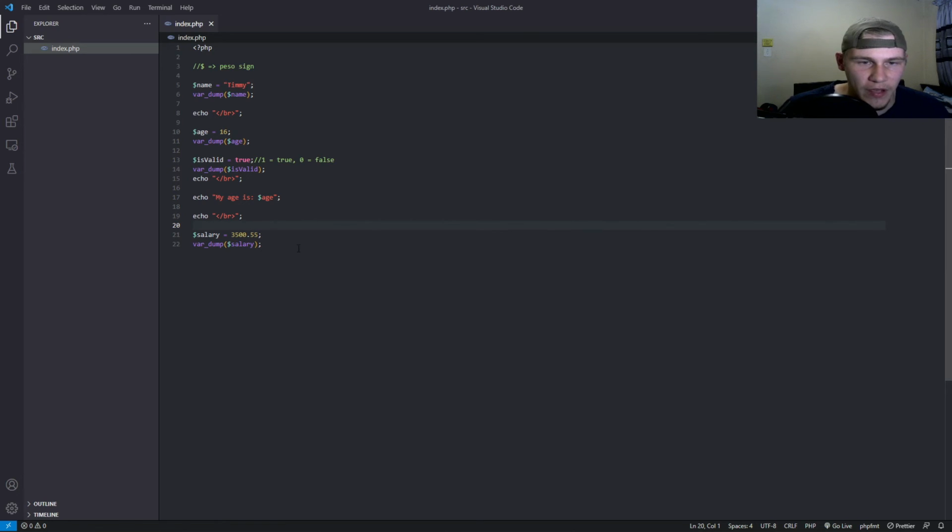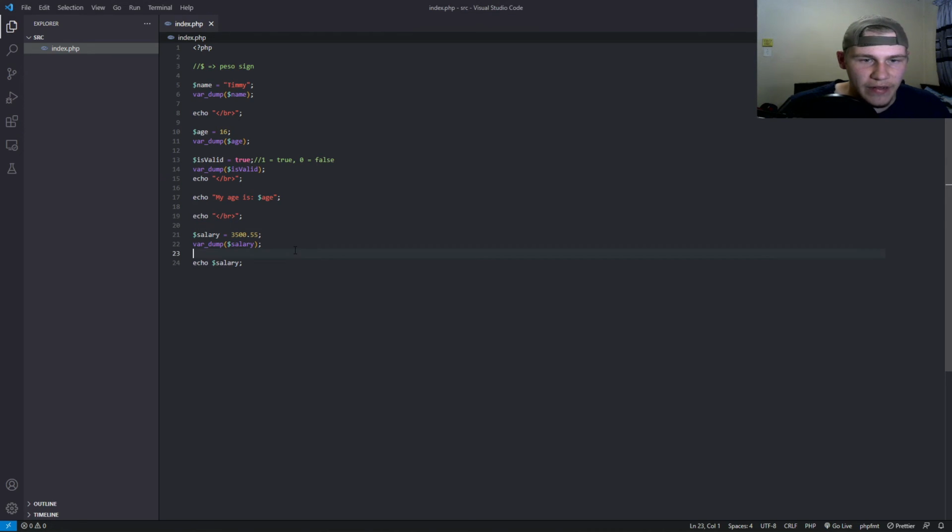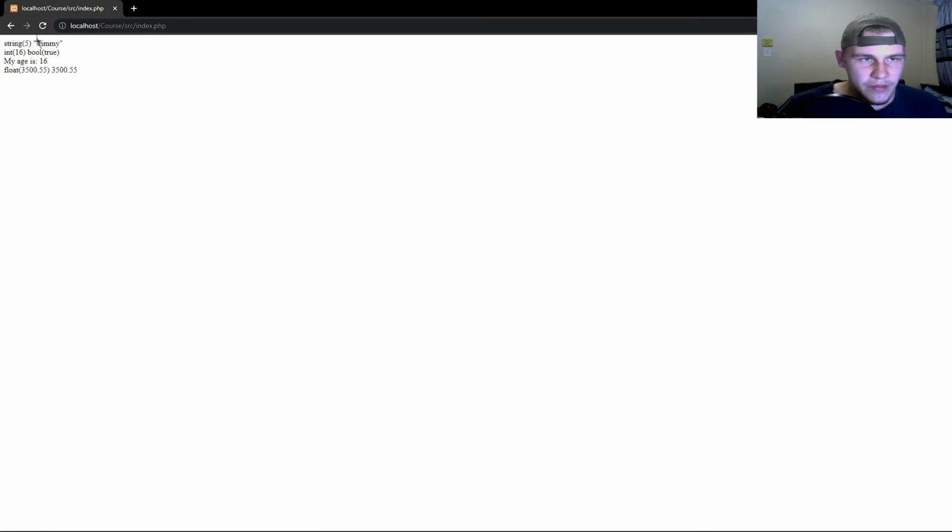Now I can also echo my salary, so I'm going to say echo salary, and that will print the value as well, but I'm going to add another break, and then you can see we have our floating point value or a double that we have declared.